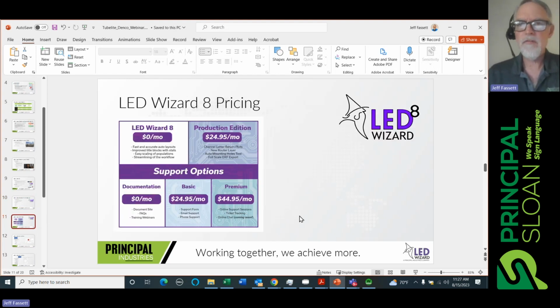And in terms of pricing, we do have a free version. This free version is not a truncated version that lets you do very little. It's actually quite fully functional. There are some additional things in this production edition, and we do charge for that one, $24.95 a month. But the free version, most of what I'll show you today is supported in the free version.